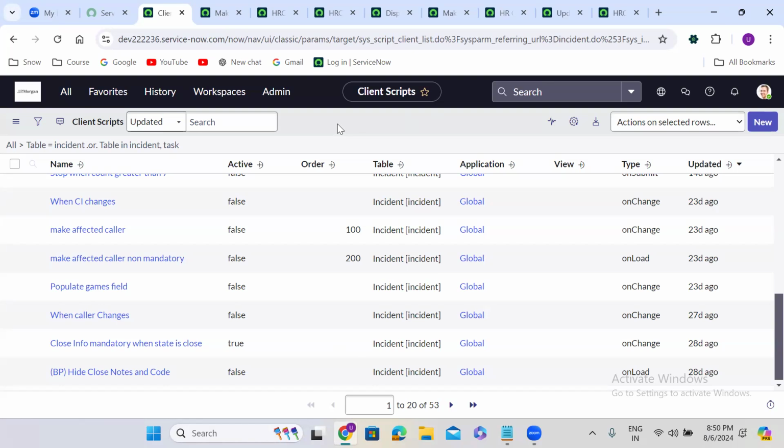Uday, one question: if any requirement comes on the form side, first we can think of the UI policy, right? Yes, first thing. If that is not feasible using UI policy, then we should go for client scripts. Okay.